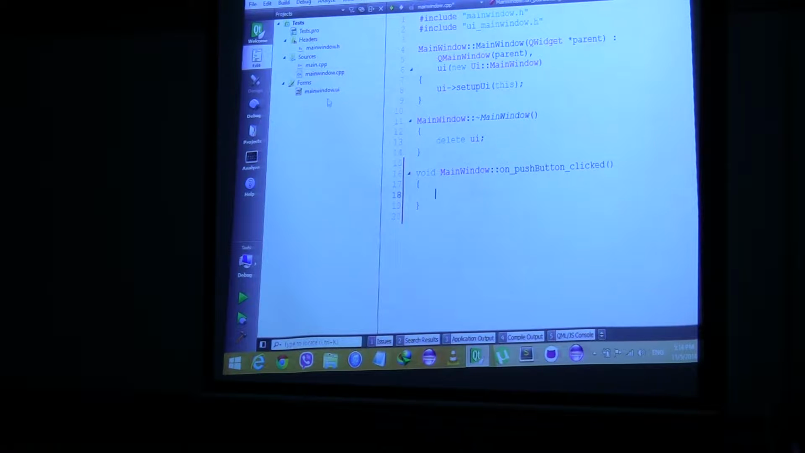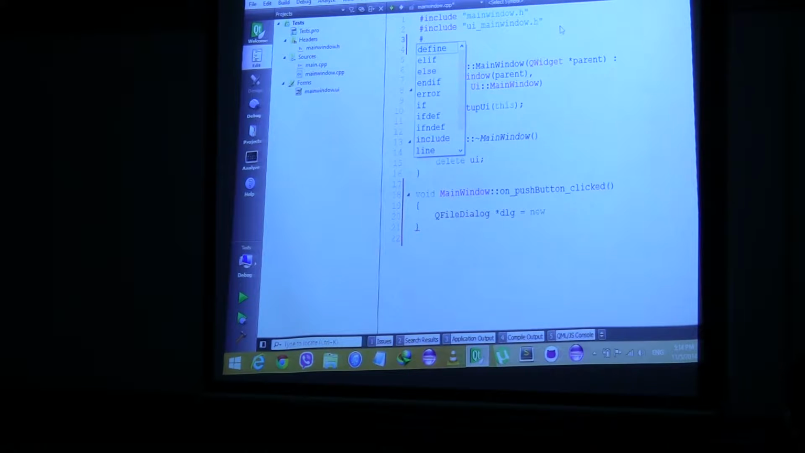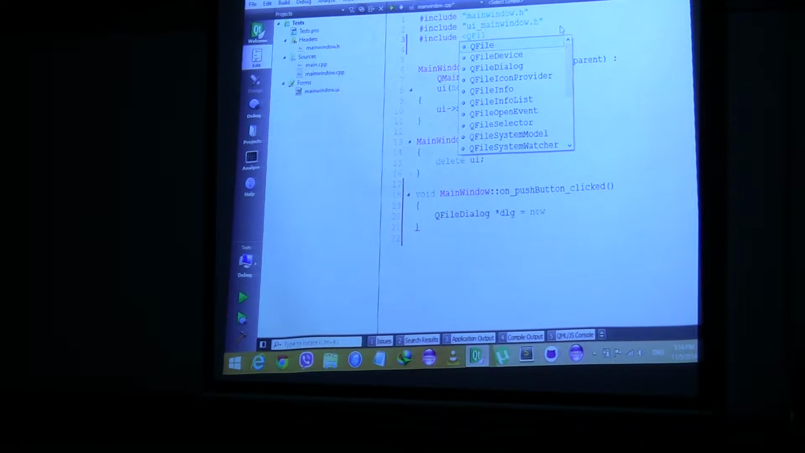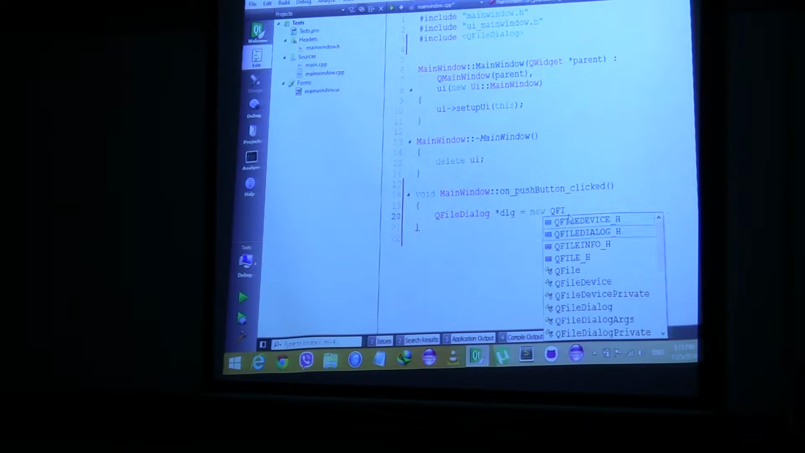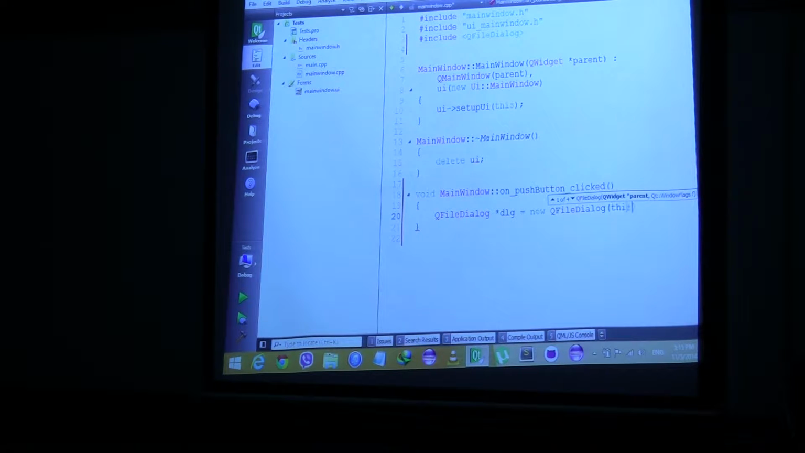So Qt has a class called QFileDialog. We can create a QFileDialog like normal dialogs. Let's name it dialog, for example. We include it first. We can use the traditional method to construct it and pass parameters, but we won't use this way.